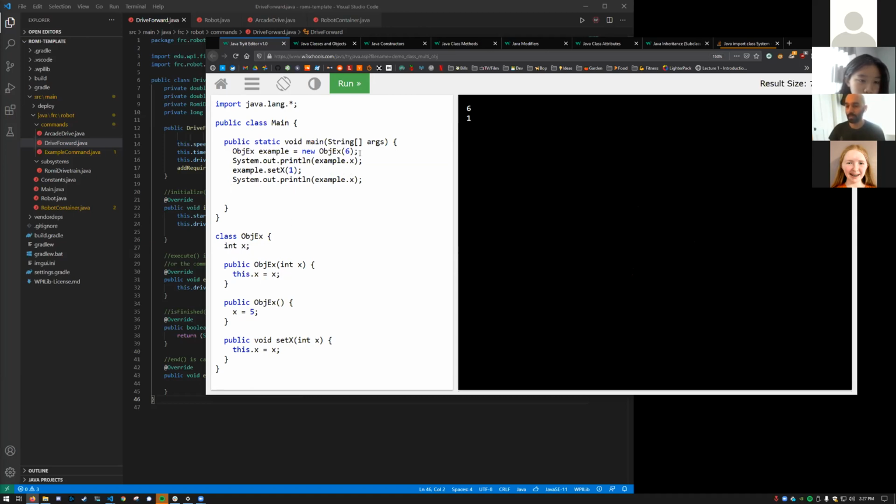Awesome. And if we wanted to, we could do an empty constructor. So now we should see 5 and 1, because we call this empty constructor, which sets x to 5, and then we set x to 1. I promise we'll get to robots today.